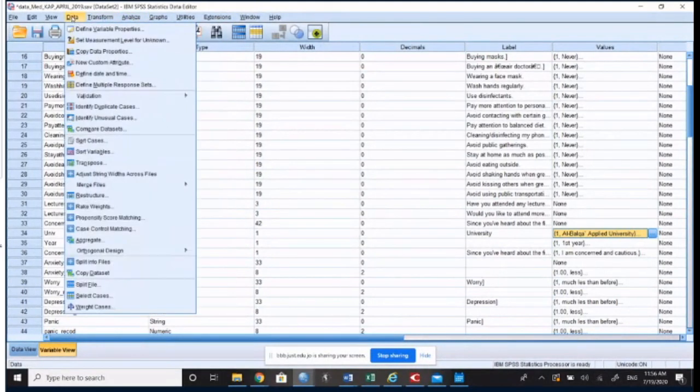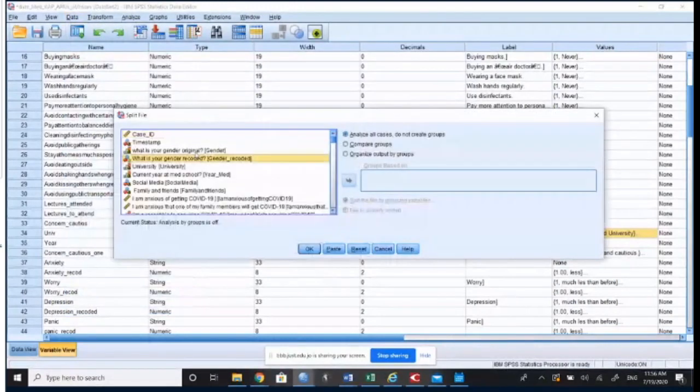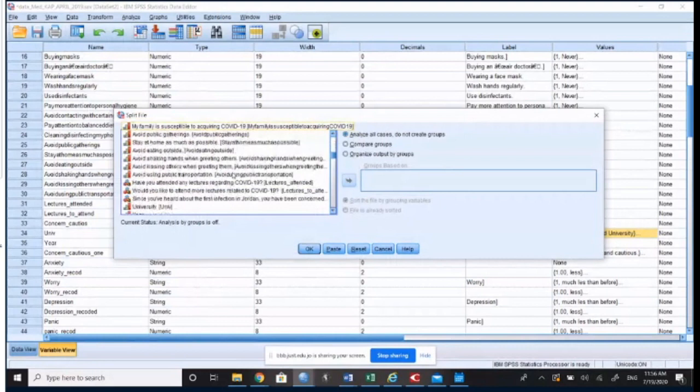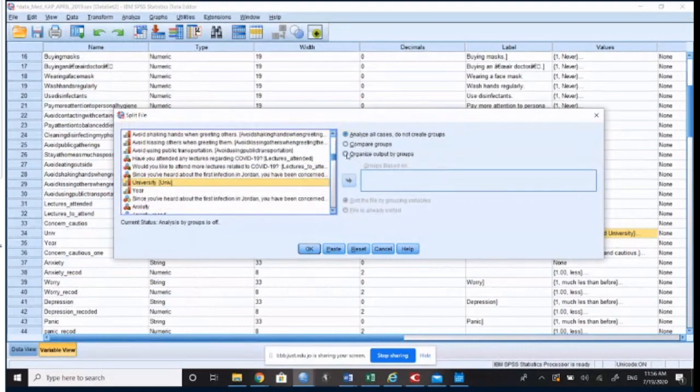What I want to do is split file. Hold on a second. So if I do data, split file, and I want to go to the variable that is university, this one. I want to look at the distribution of these emotional changes for each university. So I want each university to have a separate analysis for all these variables.